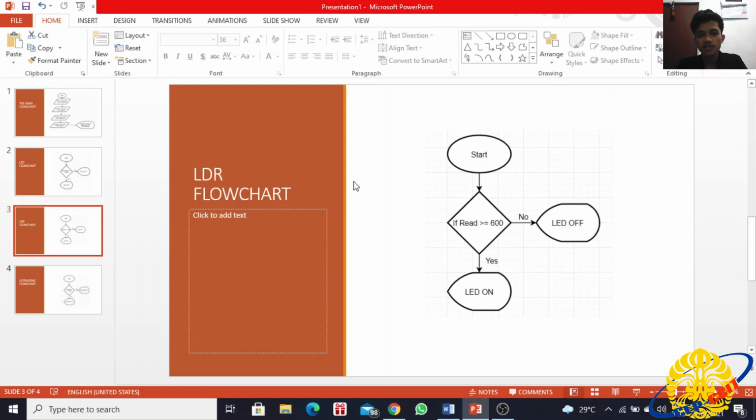Same like this LDR, light dependent resistor, as we can say. If the analog read is higher than or equal to 600, it will turn the LED on. It means if it is more than 600, this environment or this room is dark, so the LED will turn on. If not, I mean if the analog read is under 600, it will remain off.